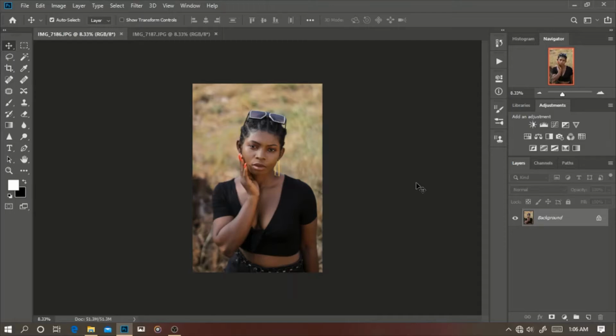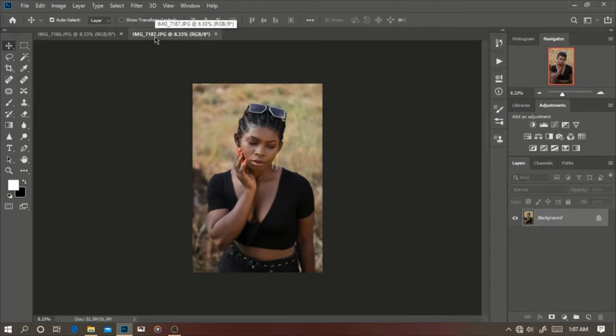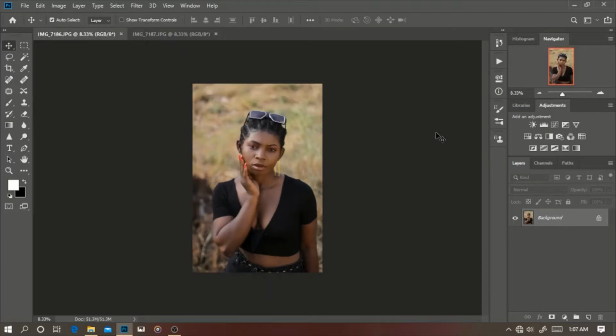In today's video, I'm going to perform the basic frequency separation using the Gaussian blur. Today I have two amazing pictures right here. Here is the first one and here is the second one. But I think I'm going to use the first one for this tutorial.